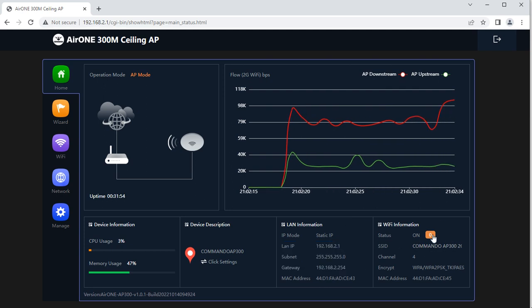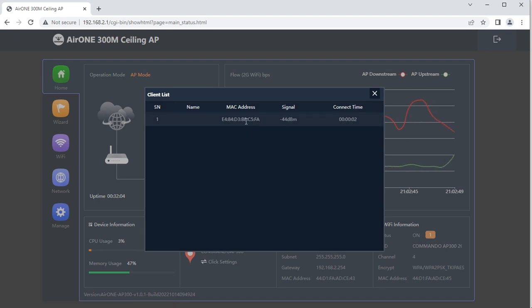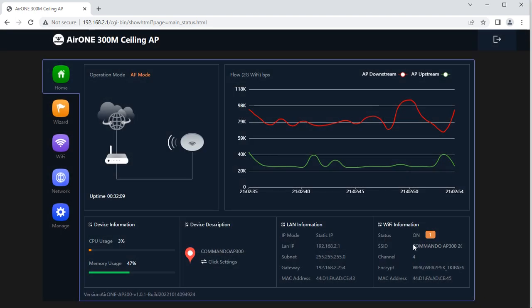Currently there is no user. I will connect one of the users, so that user will be shown here. You will see the MAC address, signal strength and connected time for this default SSID. You can also see the flow for 2G Wi-Fi upstream, AP upstream and downstream, which is the mode used here.